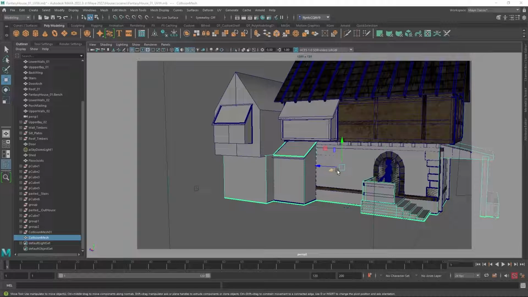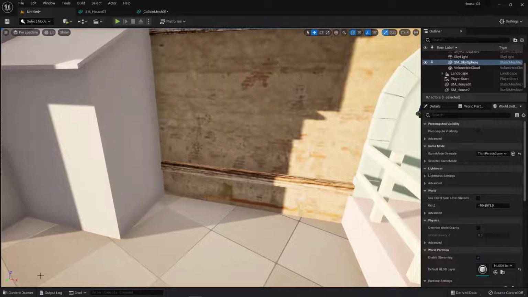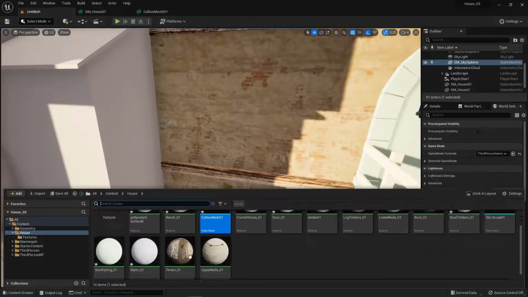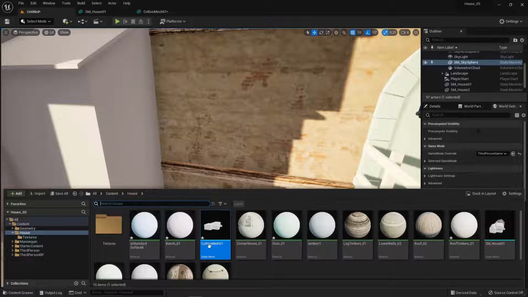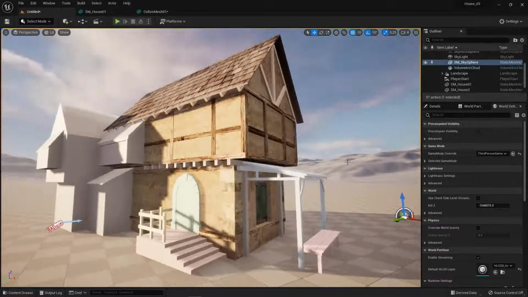Okay, so in the next video, I'm going to show you how to fix the materials that come in with your house asset that do not have textures applied to them. And we'll talk about that in the next video, and I'll see you then.